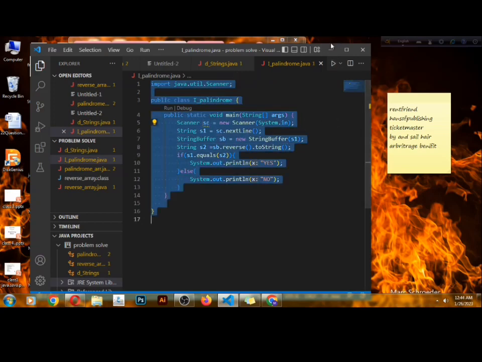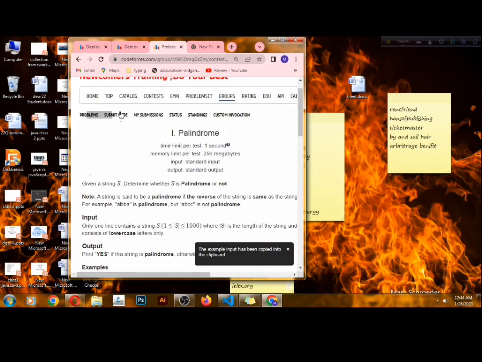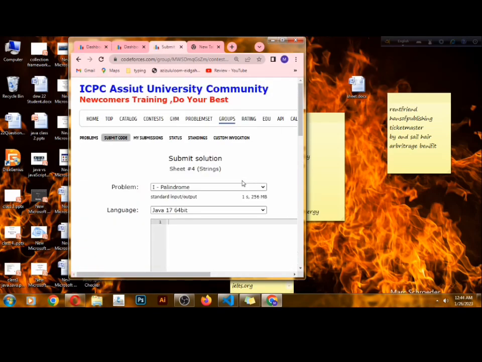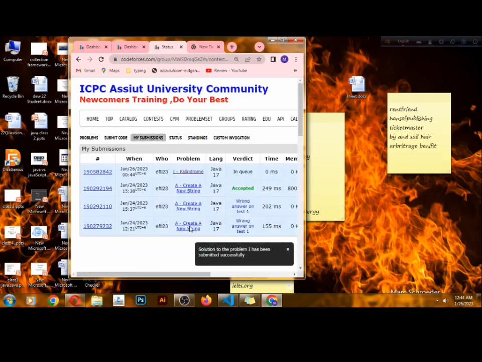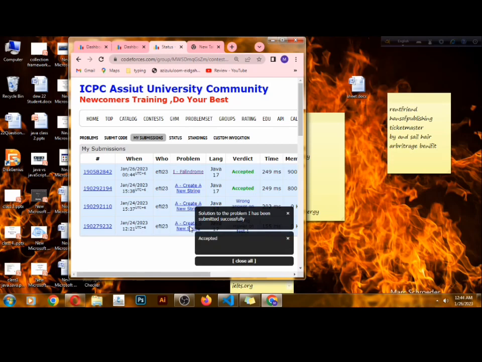So after that we copy the code, and then we go to submit code, and we paste the code here and submit it. And then you can see the result, it says accepted.